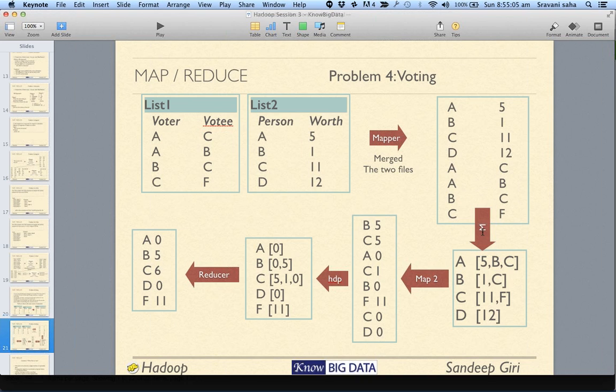It's actually not really reduce. Mapper 2 is the second phase of the mapper, the second mapper. It's basically the second mapper. I think I confused you all, or is it clear to you?